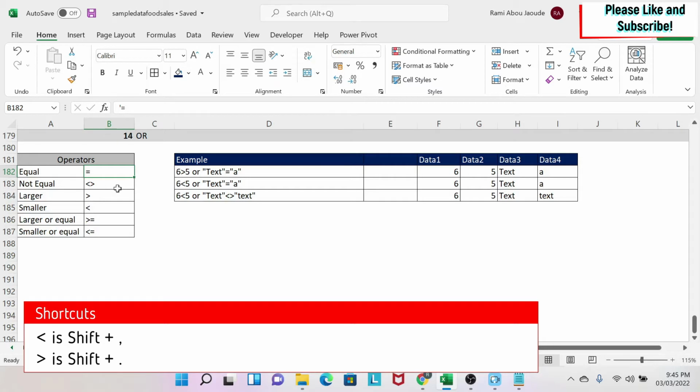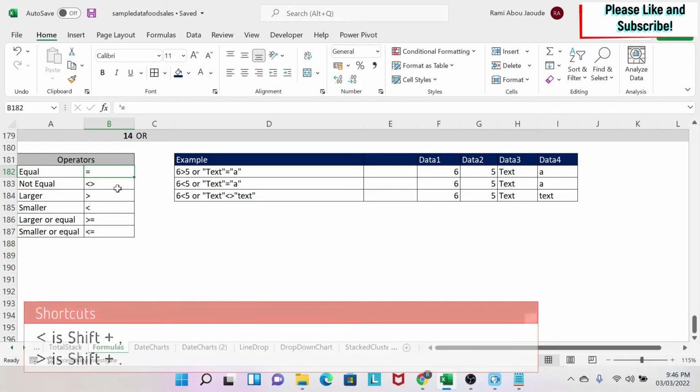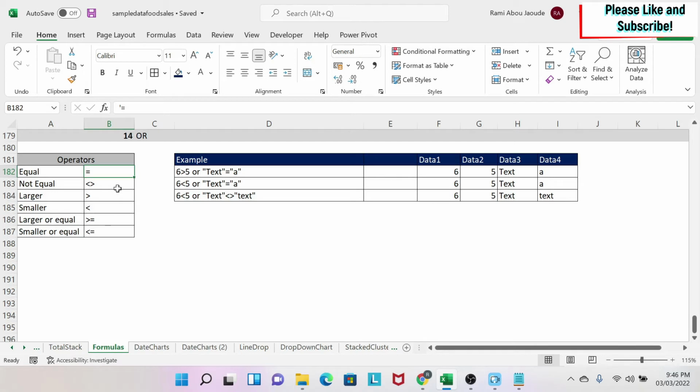And to get them, you usually have them on your keyboard above the comma and the dot. You just have to press Shift and then press comma or dot and you'll get them. Then you have larger, which is the right arrow, and smaller, the left arrow. And if you add the equal sign, you'll get larger or equal and smaller or equal. So let's test a few conditions so you can understand it better.